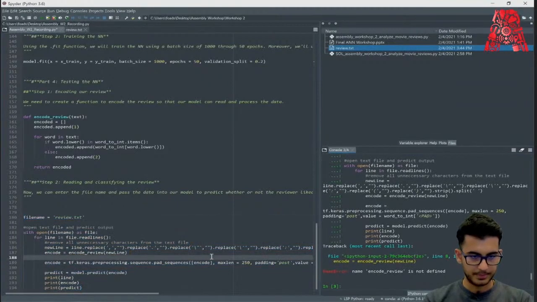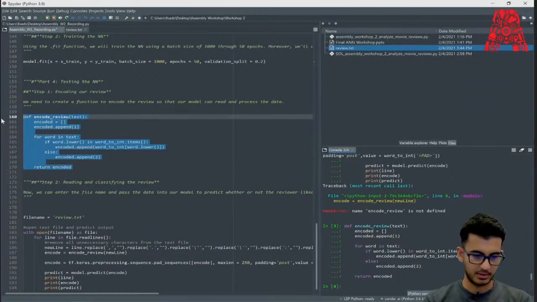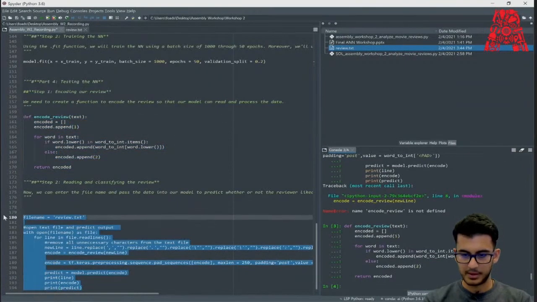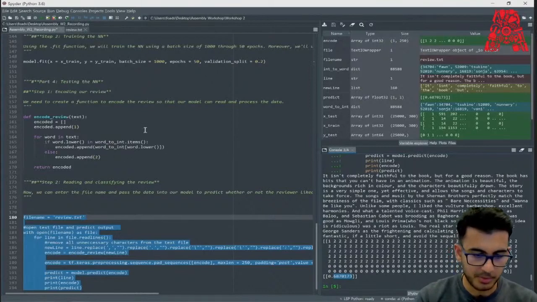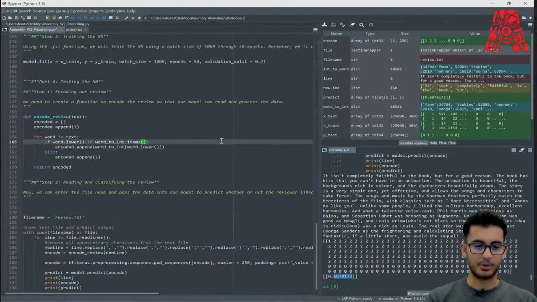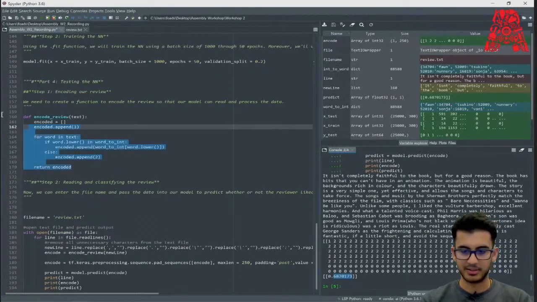Encode review. Oh, sorry, I forgot to define this. Right? Now we can actually call this function. There you go. Okay, so we actually had a small mistake in our code. You don't include items here. Sorry, that was just a Python syntax error.